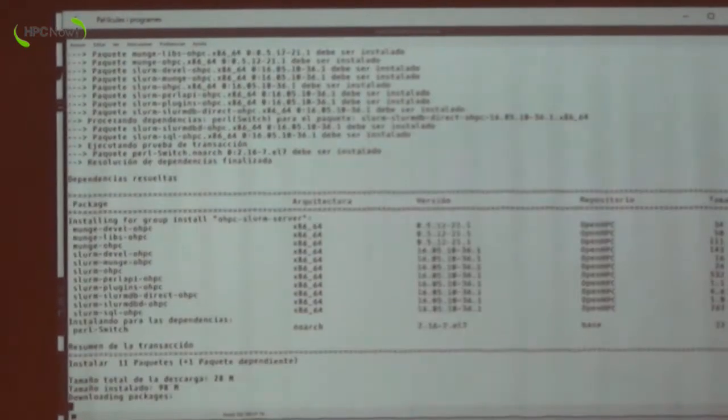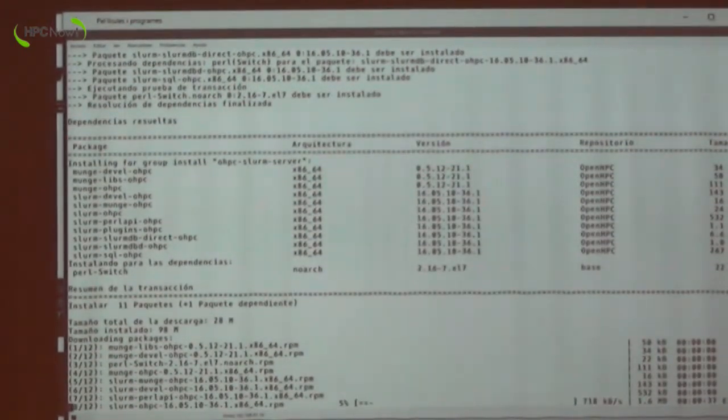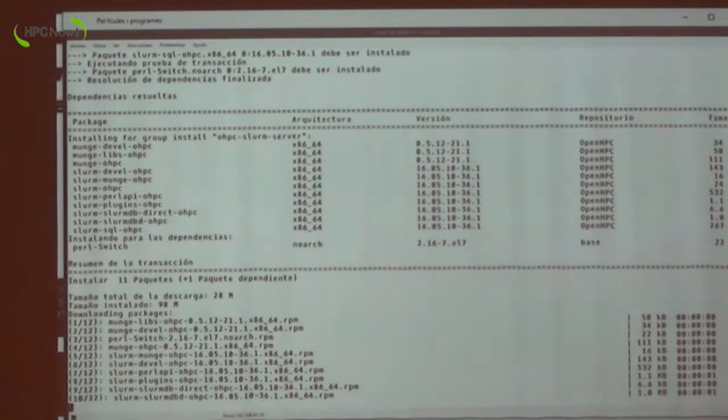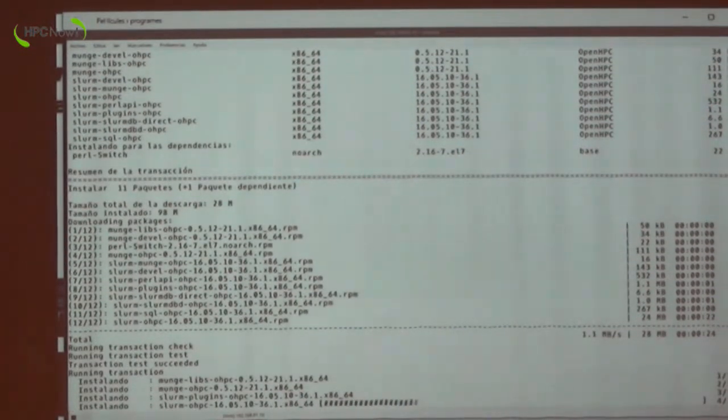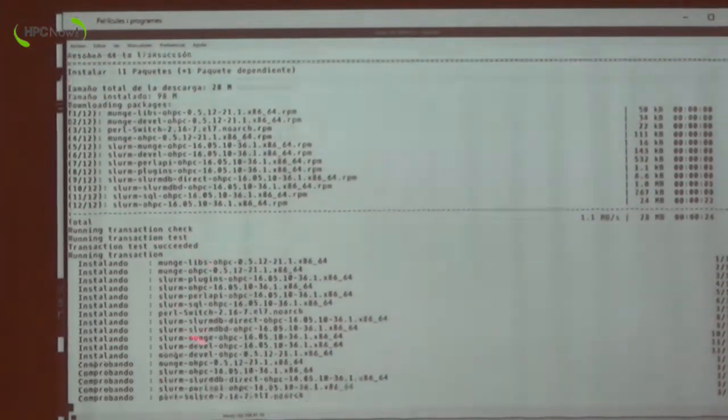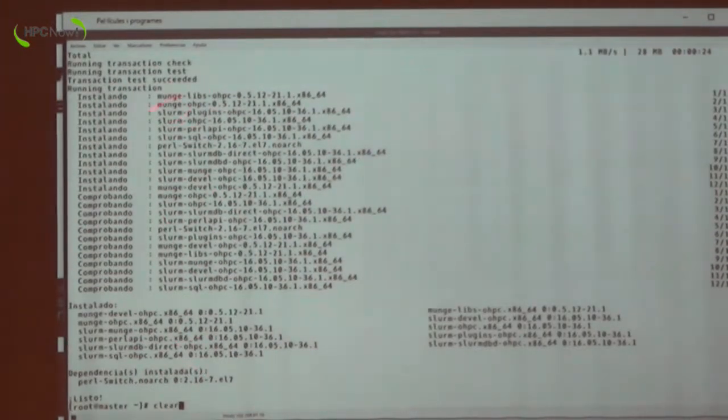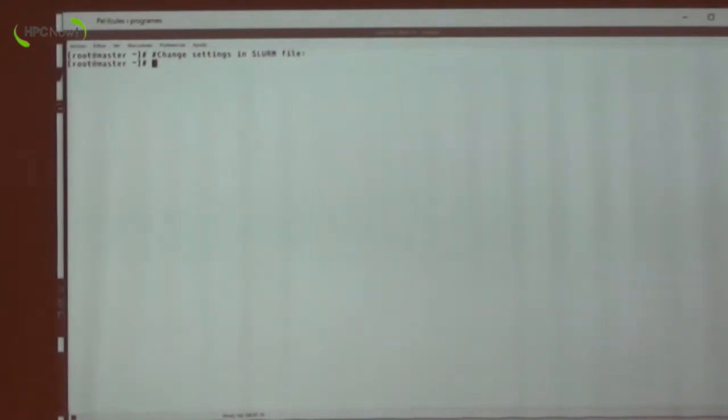So now I install the resource manager, Slurm. In this case, you can also install PBS Pro. This installs Munge, because by default it uses Munge as authentication.